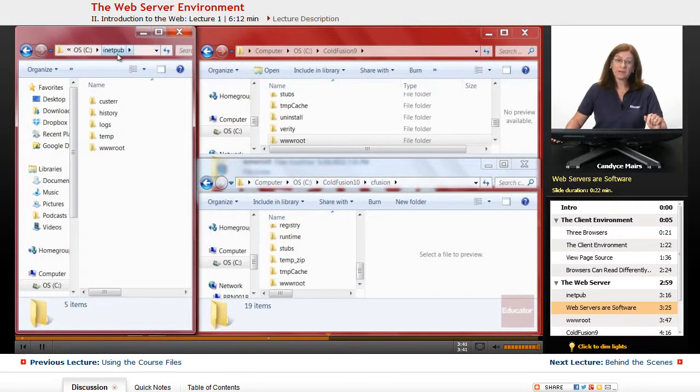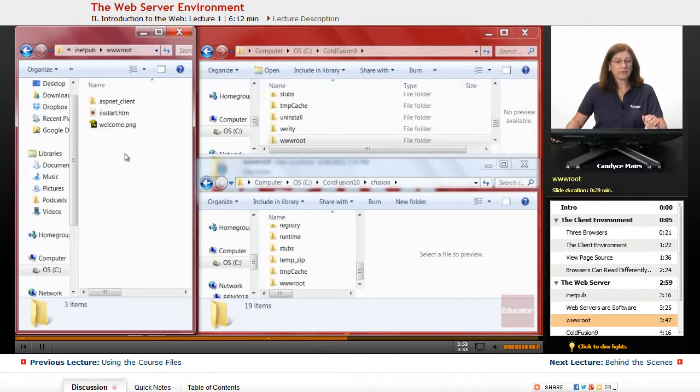So this inetpub is actually a Windows web server, and you can see each one of these has a www root. That's where I store my website. So if I click on this one, I don't have any specific websites within my Windows server at this point. But web servers come with specific built-in files to show as well. So that's what you're looking at. When I installed this Windows server, these files were installed.